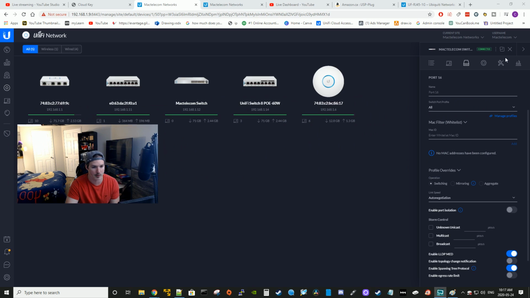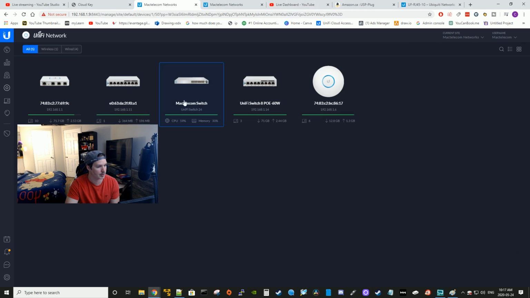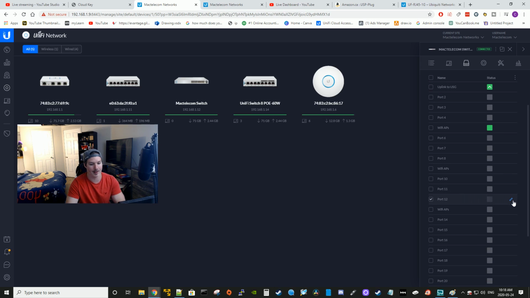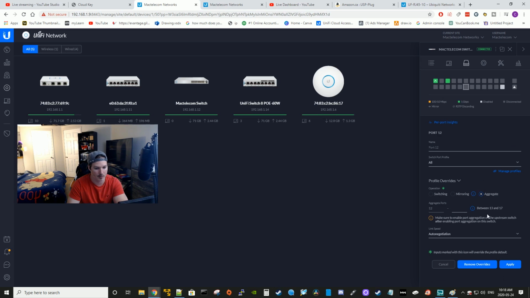Let's start over. So you just click on your switch. You pick whatever ports you want in that lag group, and then you click on the pencil, and then you aggregate them, and then your port range would be right here, from 12 to whatever, 13 or up to 17. I think you could have 4 at the same time. And then it will auto-negotiate the speed, and then you're good.